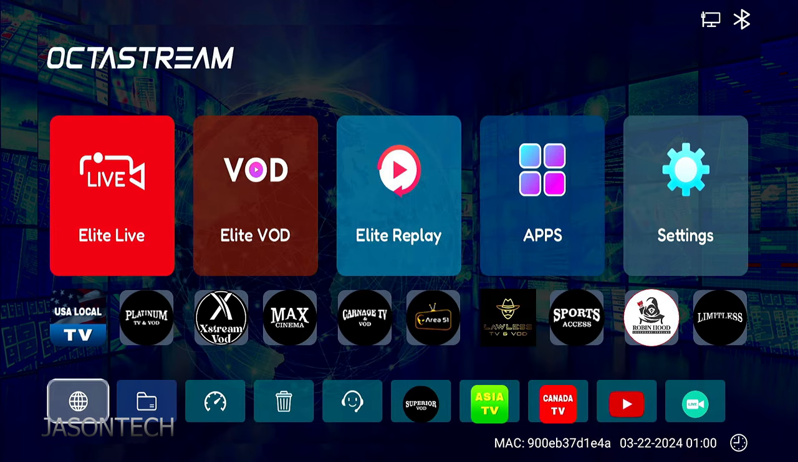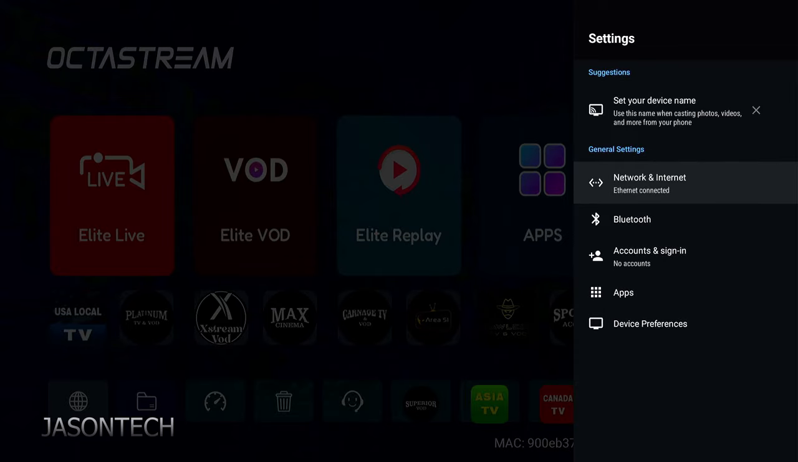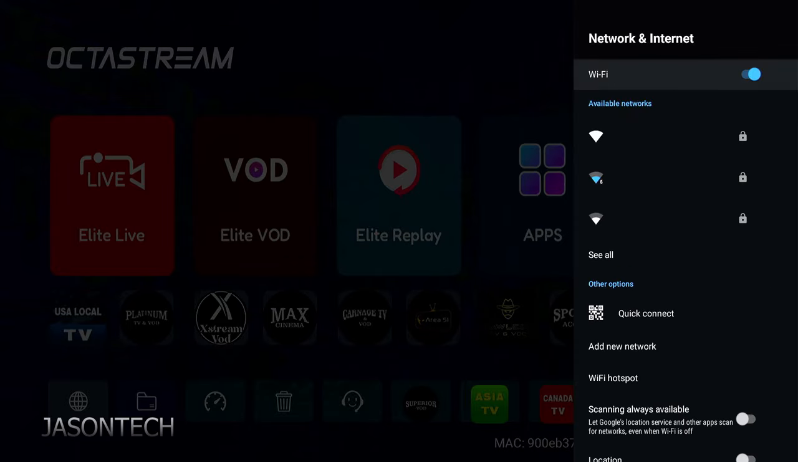There you go. Okay, I am set up on hardwired, but if you're on Wi-Fi, you're going to go to settings, network right here. It says Ethernet connected. But right here is Wi-Fi, make sure it's enabled and just search for your Wi-Fi.